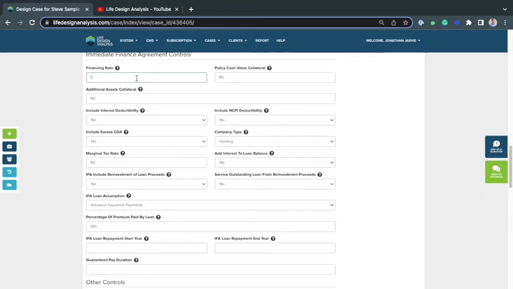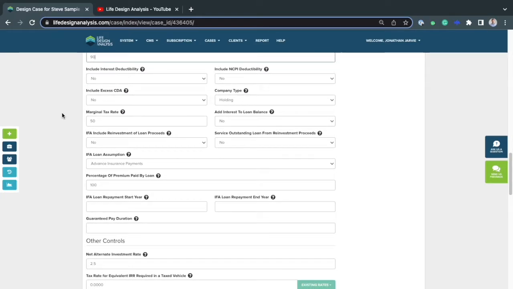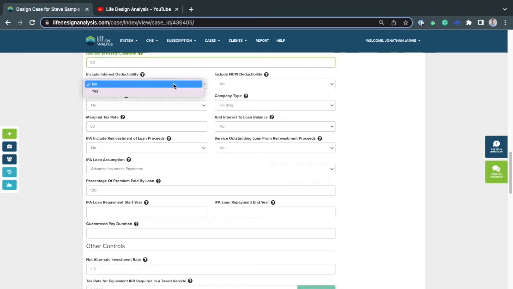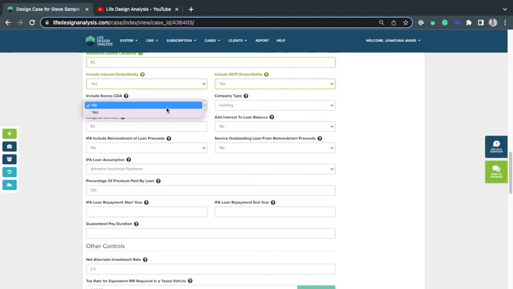So what I'll do here, I'll leave this at a 5% finance rate. Cash value collateral, I'll leave this at 90%, as well as the additional asset collateral. Although if we're using specific lenders, we may have different options available there. We have our drop-down menus to include interest deductibility and CPI deductibility, so I'll select those on. Same thing goes for excess CDA.